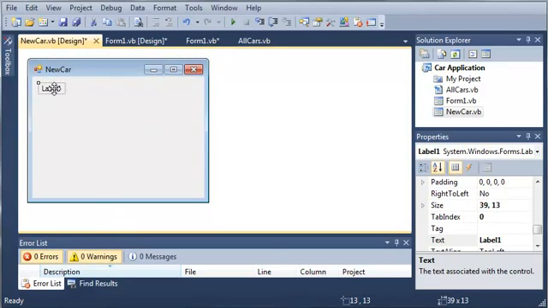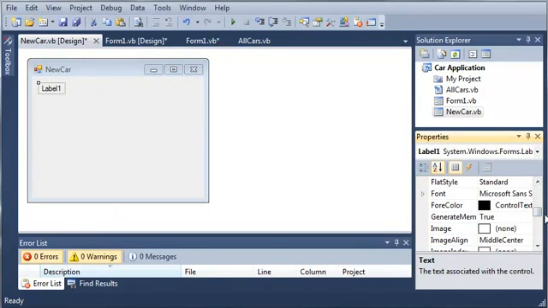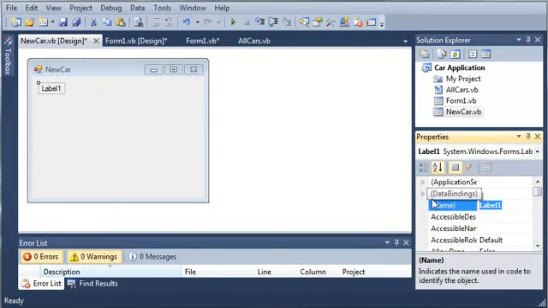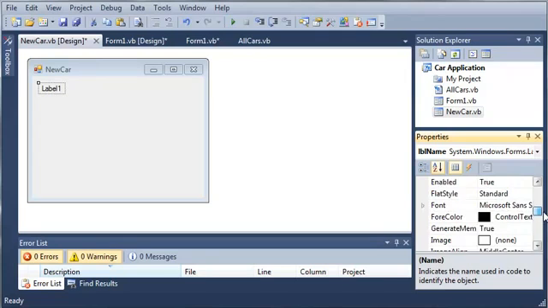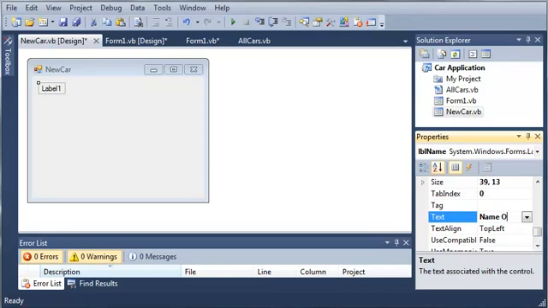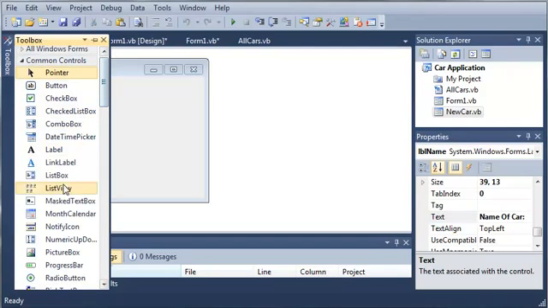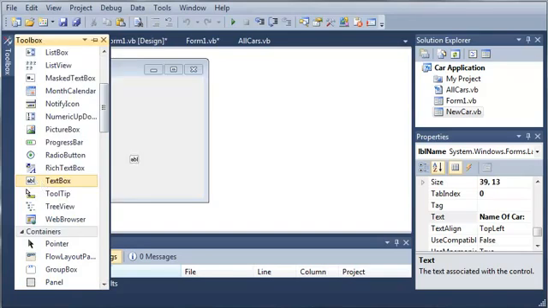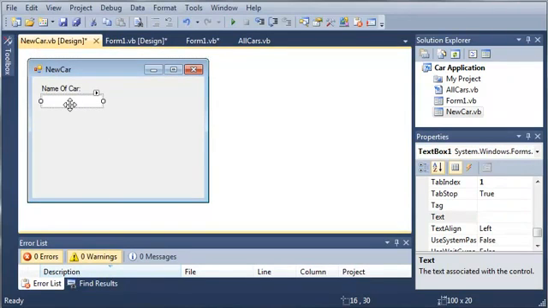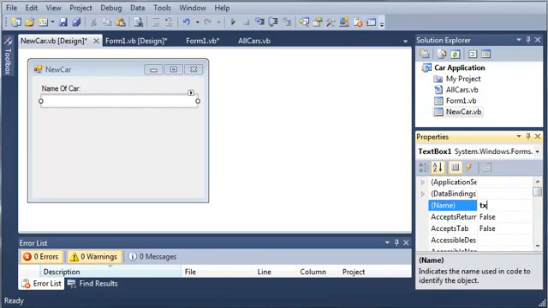We will add a label. We'll set the name to label name, and we will set the text value to name of car. Now what we're going to need to do is let's add a text box so the user can type in a name for their car. We'll make this a little bit bigger, and we will set the name of it to text car name.